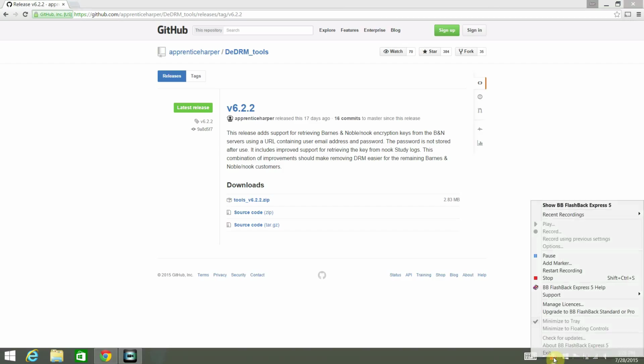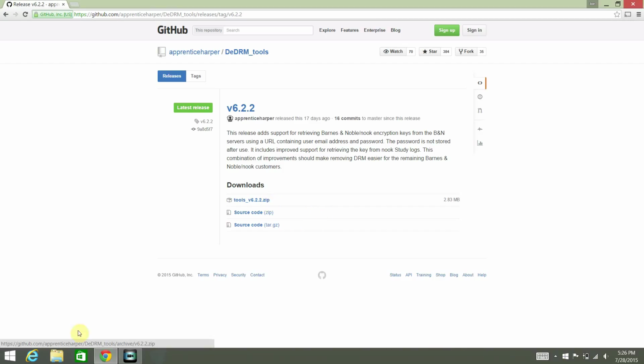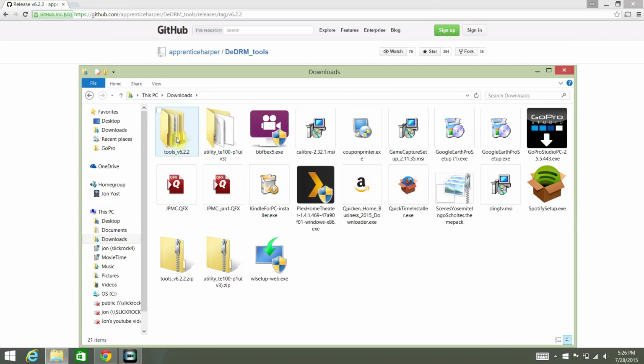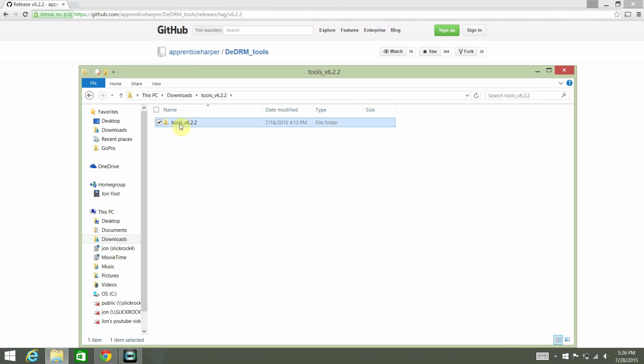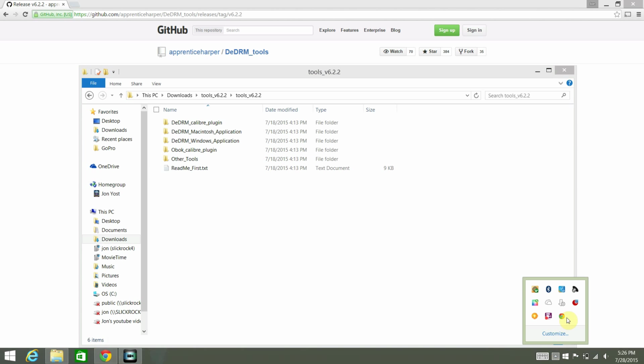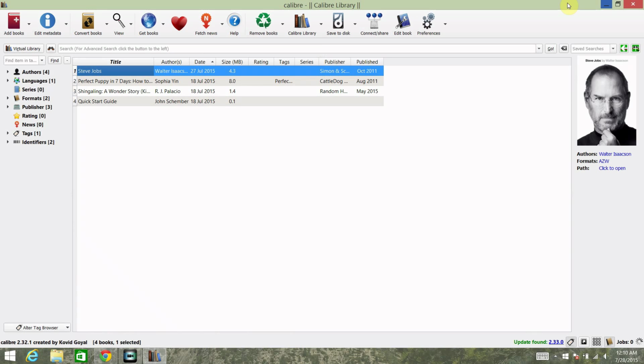So you can see once you get that, what it's going to look like is it's going to be a zip file. You can see version 6.2.2, and you can extract it. And then what you're interested in is this DRM Calibre plugin at the top. Okay. So we don't really need to deal with that right now.